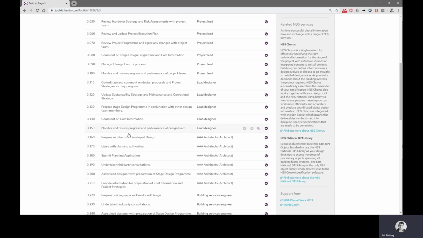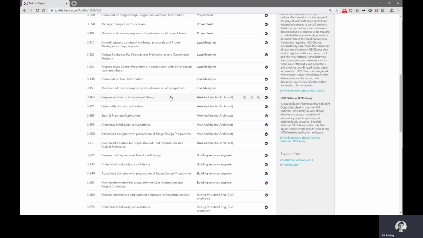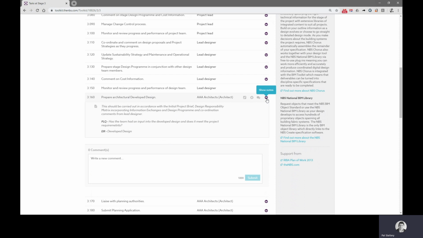So depending on what your role on the project, if I go down to the architect, some of the tasks under the architect: there's prepare an architectural developed design, there's liaise with the planning authorities, there's submit a planning application, there's undertake third-party consultations. Those are all tasks assigned to the architect. Each one of those, if I open those out or expand it out, again is responding to a plain language question. Has the team had input into the developed design, and does it meet the project requirements? And this is part of the developed design employer's requirement.